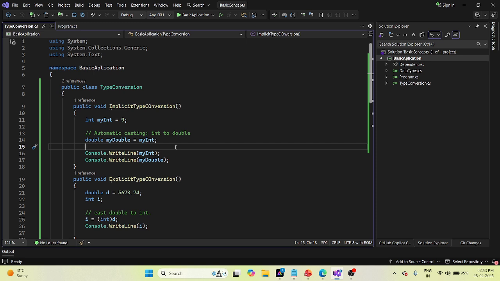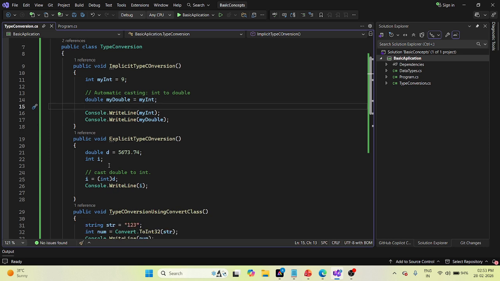Understood? And what about explicit conversion? Go to example 2. I declare this one double and there is another variable i. I want to convert double to integer in this way: i equals, bracket int, and d. I am telling explicitly that I want to convert d to int. That is called explicit type conversion. This is the very basic difference between implicit type conversion and explicit type conversion.